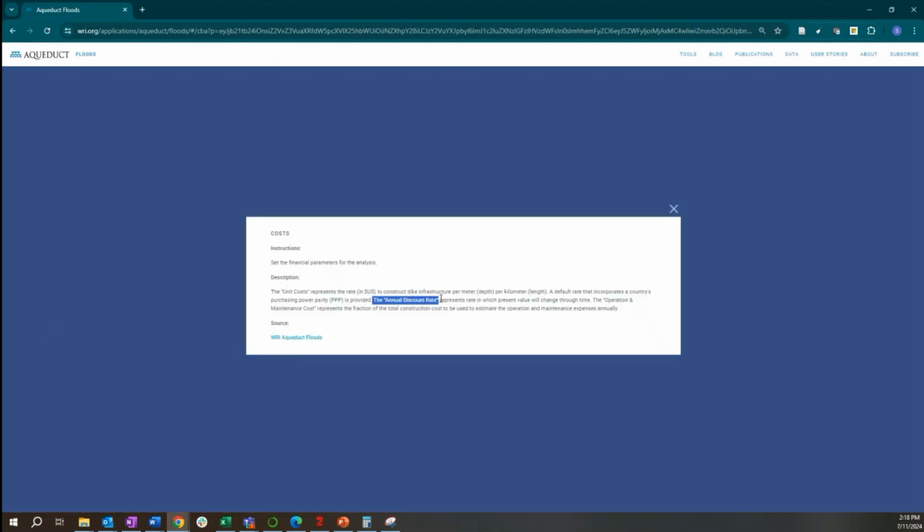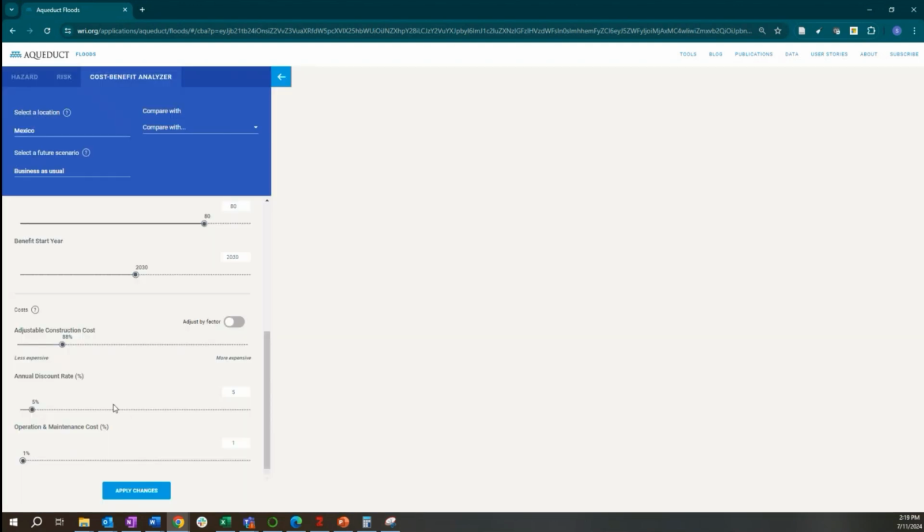So for example, the annual discount rate represents the rate in which present value will change through time. And I'm going to leave that as the default. But for the O&M cost, I'm going to increase this to 2%. And that's saying that every year, I'm going to take the cost to construct the infrastructure, the total cost it takes to build this thing, and I'm going to apply a 2% tax essentially on top of that. And that's going to cover the operation and maintenance costs. It's a proxy and estimation, but we want to make sure that we're capturing those and not just focusing on the cost to construct. So once we make all these selections, we can hit apply changes.